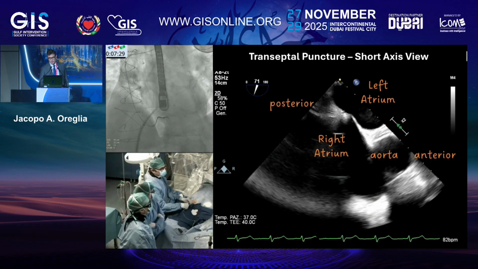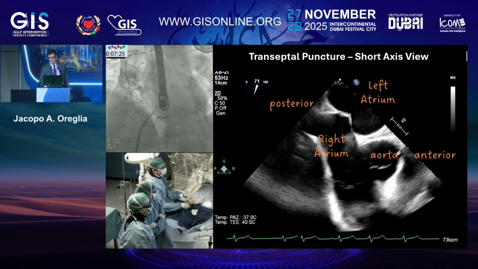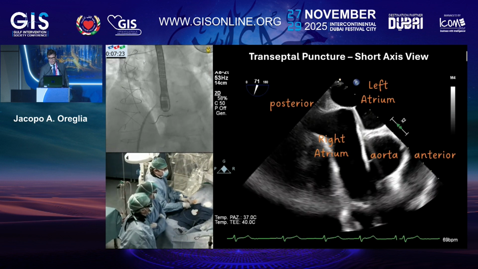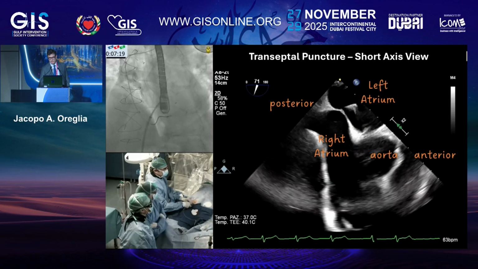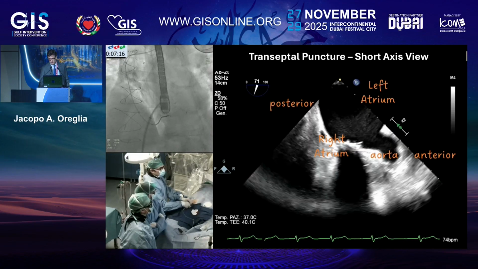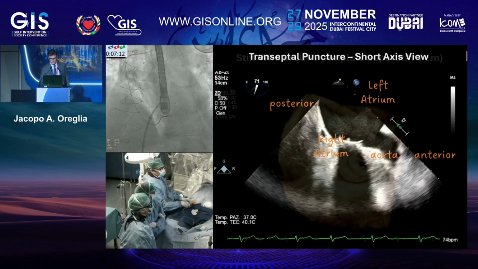Then we move to the short axis, where we can clearly see the aorta in the anterior part of the heart, and we can puncture correctly in the center or a little bit posterior in the fossa ovalis. And after that, we can give heparin, a full dose of anticoagulation for the whole procedure.